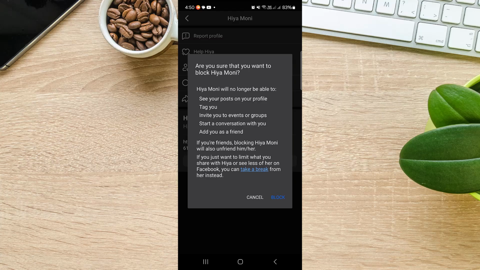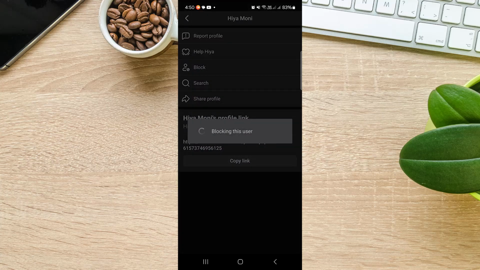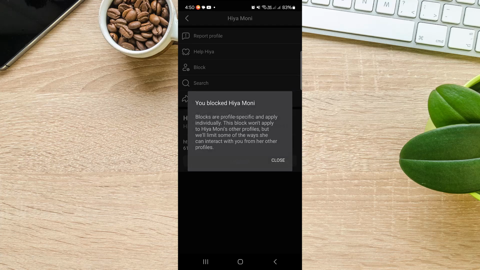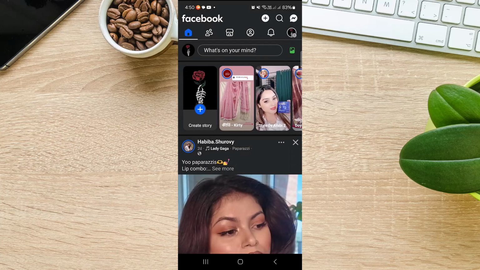So just confirm by tapping block. And as you can see, Facebook is currently blocking this user from your account and the person is blocked. So it says blocks are profile specific and apply individually. This block won't apply to that person's other profiles, but they will limit some of the ways she can interact with you from her or other profiles. So tap on close and the person is now blocked on your Facebook.